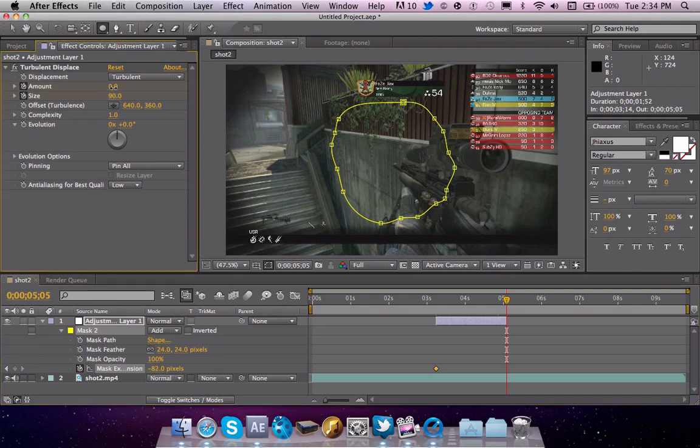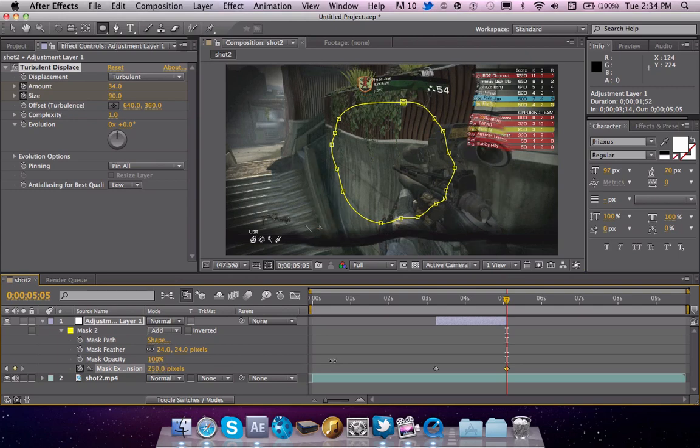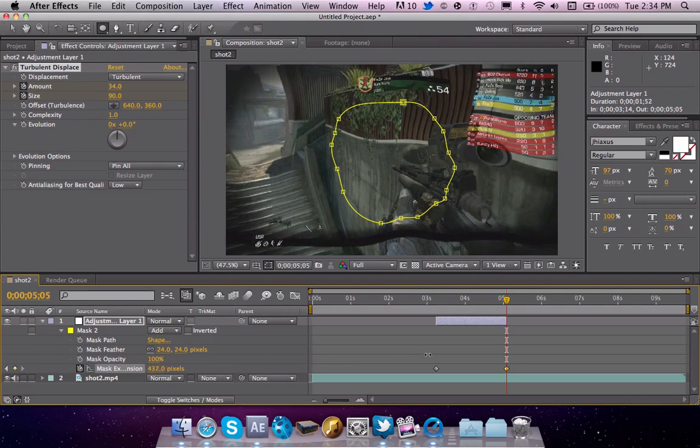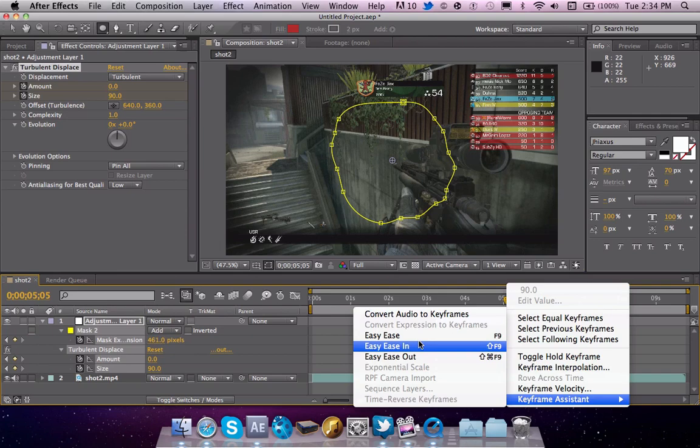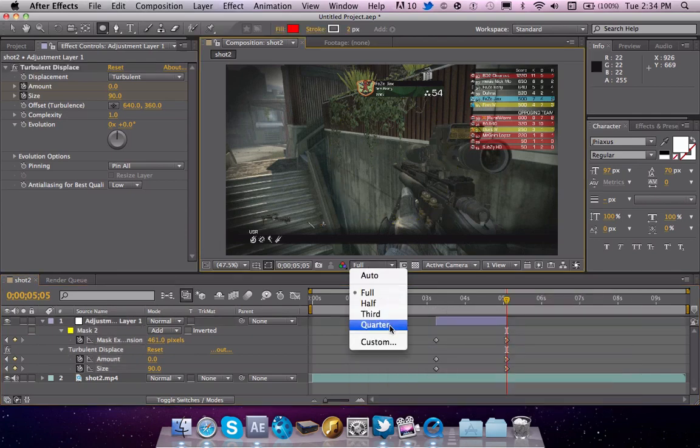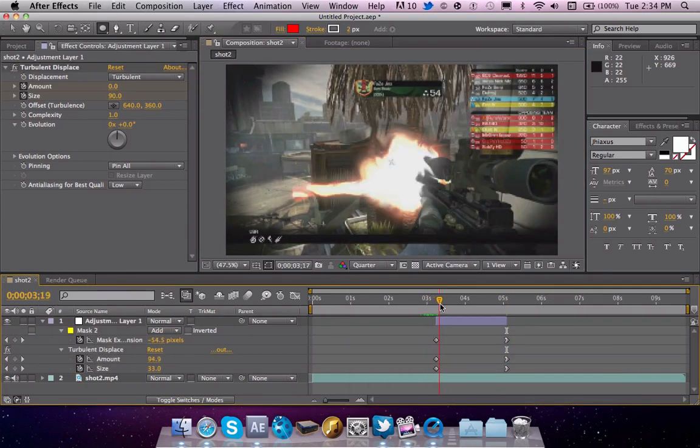I'm just gonna bring up the amount for a second, just so I can see the expansion. It's gonna go just off your screen a little bit. It's good right there. Okay, then you need to make sure you put this back at 0. And then I'm just going to ease in these 3 keyframes. So, there's the effect, basically.